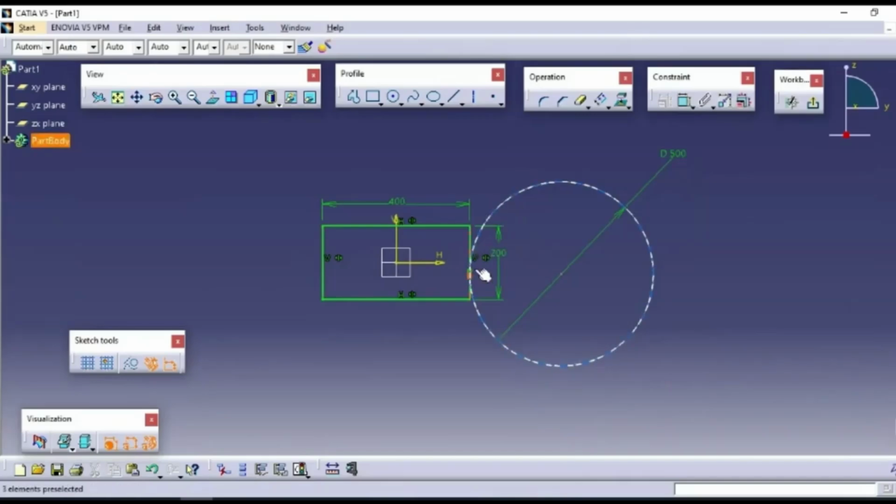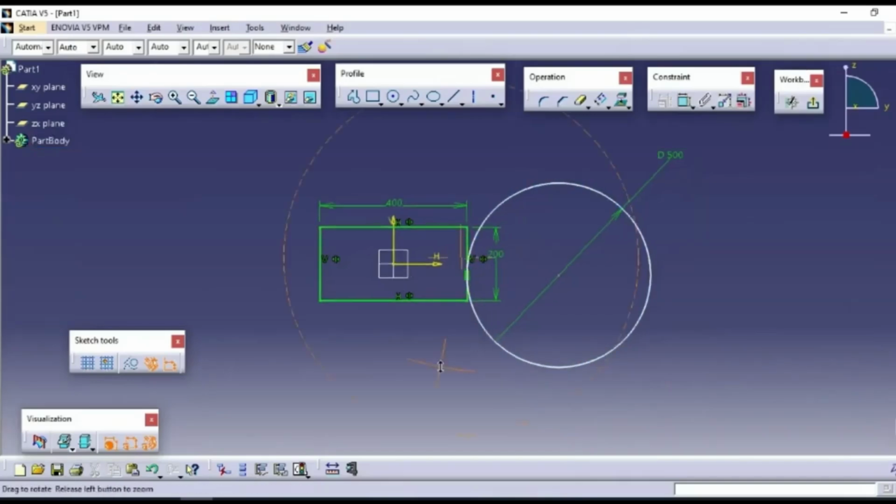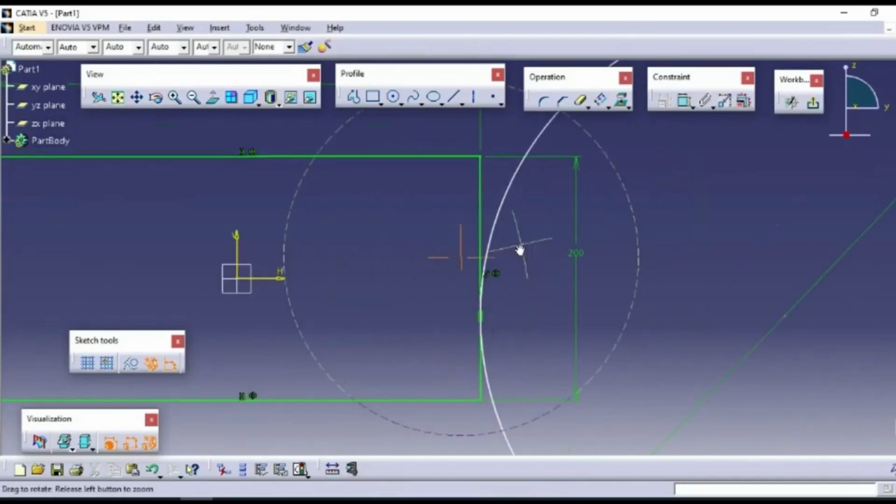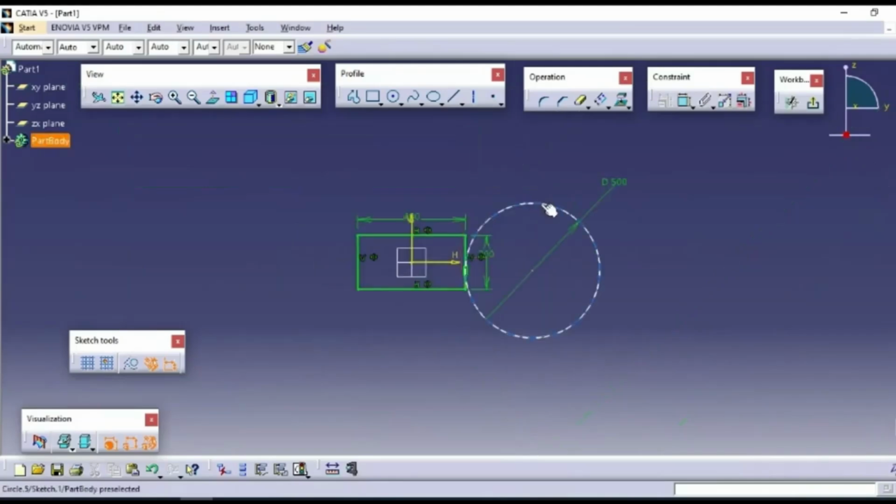Now there are these two parallel lines showing the tangency. Still it is in white color. That is because this center point is not fixed. So how can we fix that? Horizontally it won't move, only vertically it is moving. So what can I do? Any idea how to fix this?